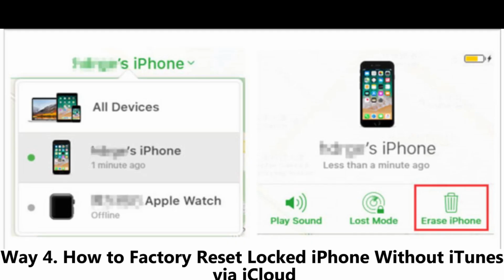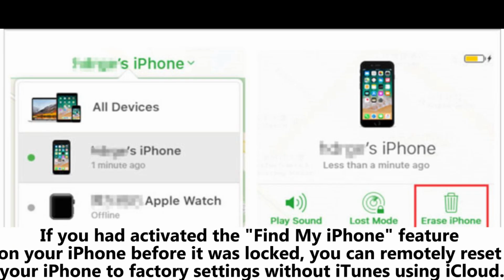Way 4. How to factory reset locked iPhone without iTunes via iCloud. If you had activated the Find My iPhone feature on your iPhone before it was locked, you can remotely reset your iPhone to factory settings without iTunes using iCloud.